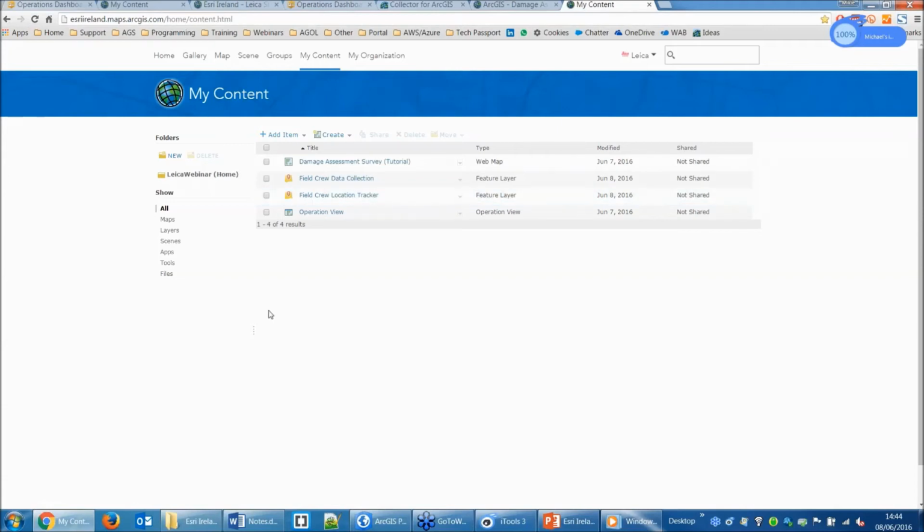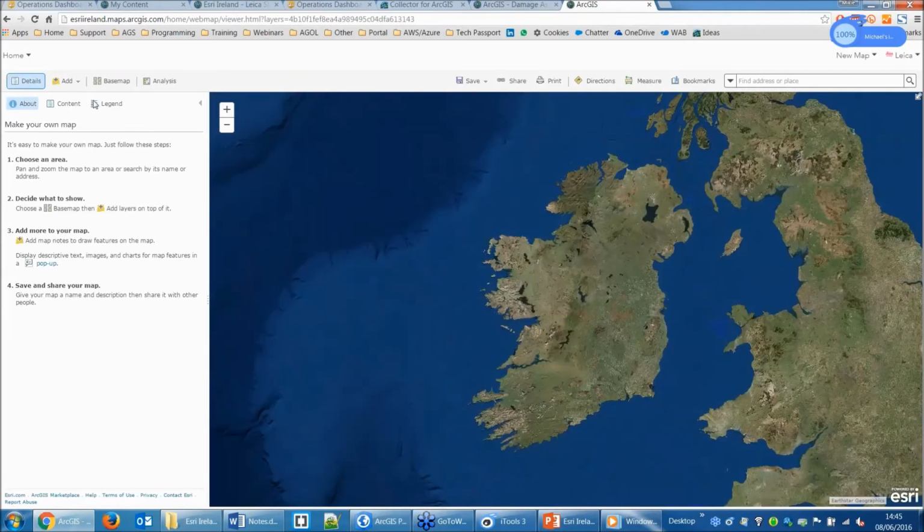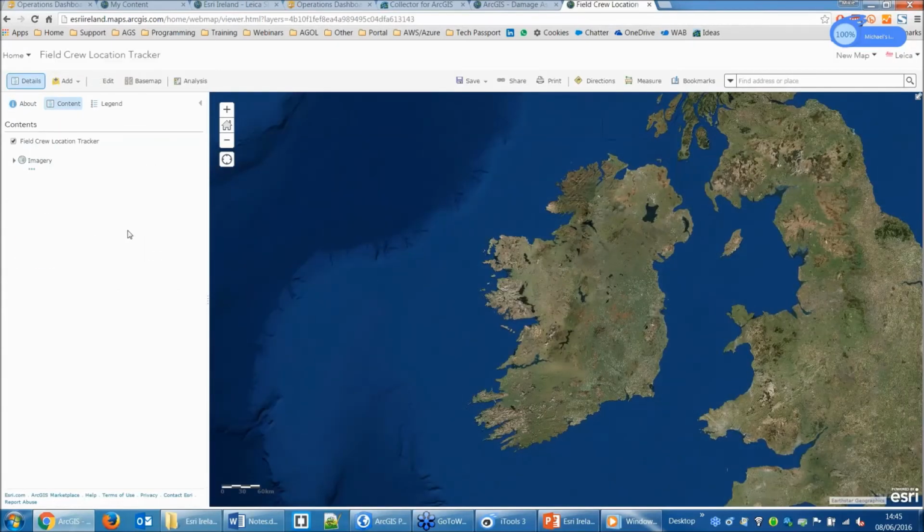So the first part, as I mentioned, was to create a layer when you're setting up Collector. So we've created that layer now, and we just want to add them to a map. Next part is add it to a map. So I've added one layer. This is my field crew location tracker. So once I have this within my Collector map, it's going to track the location of my workers.